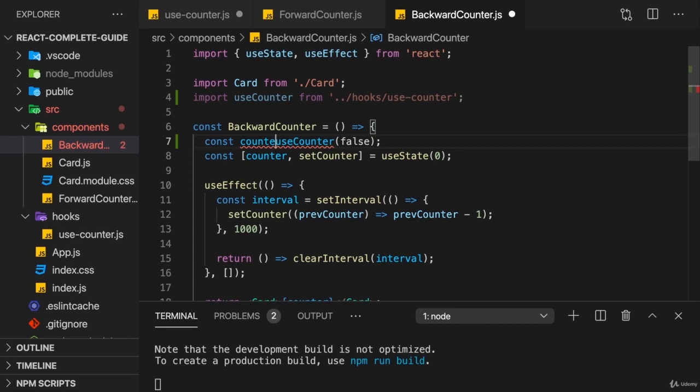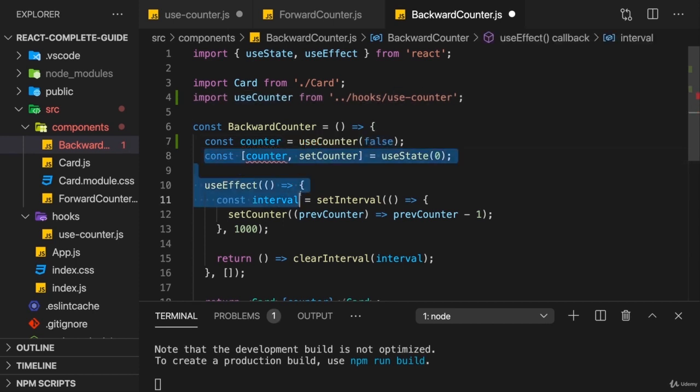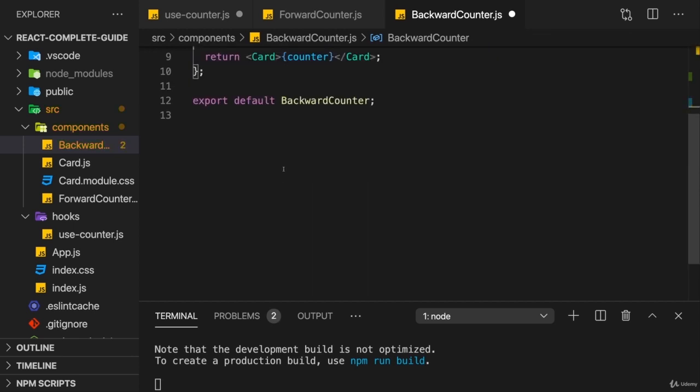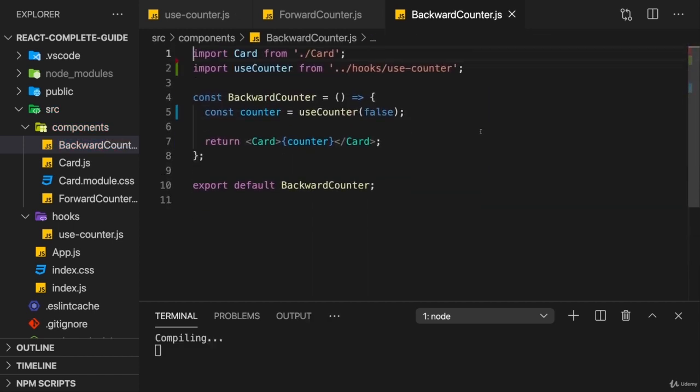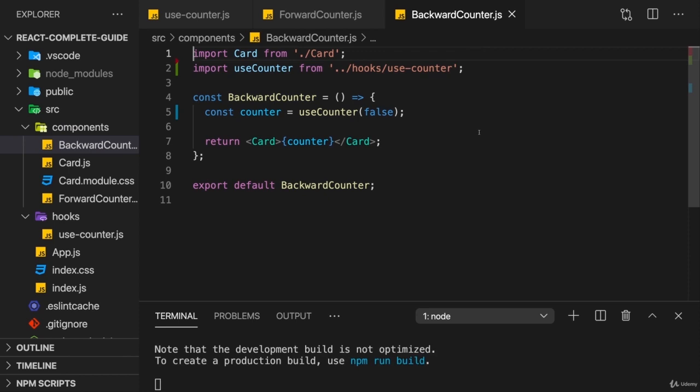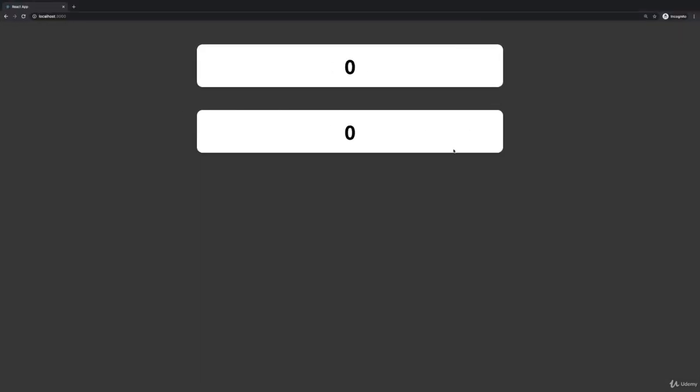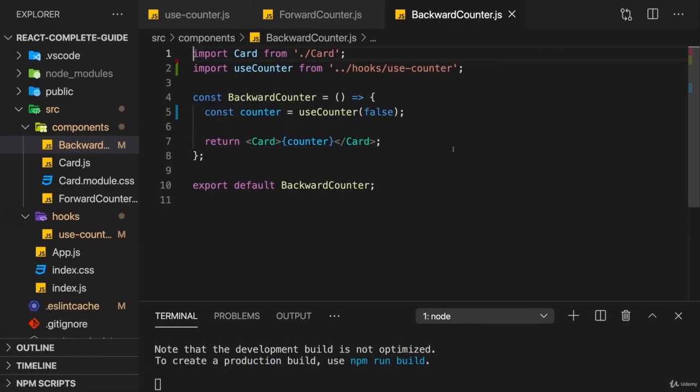Well, and with that, we can again extract our counter by using that return value, and then get rid of all that other logic in the backward counter component like this. And if we now save that, and we reload our application, we still have both counters working, but now with our custom hook.